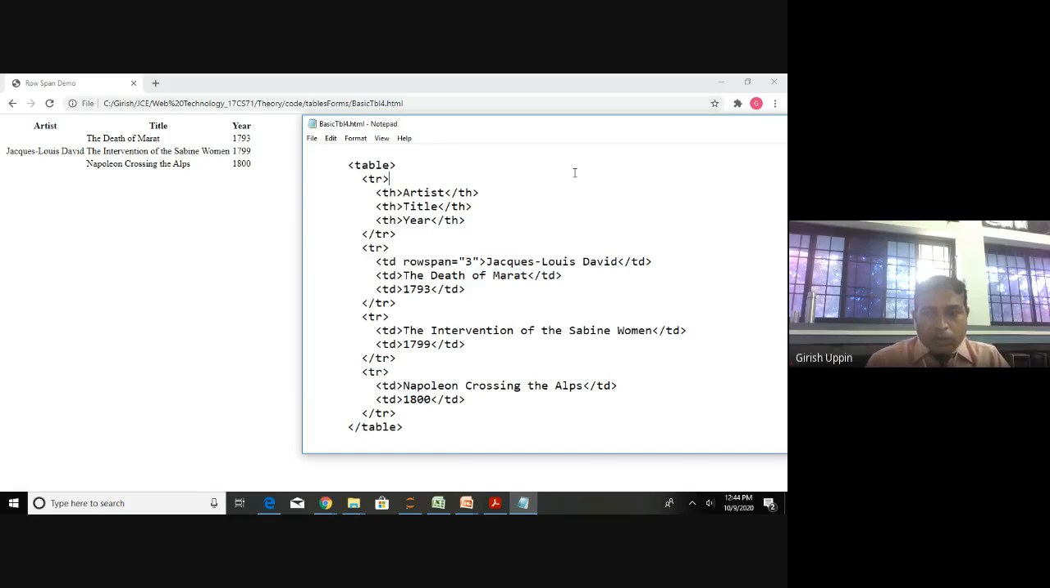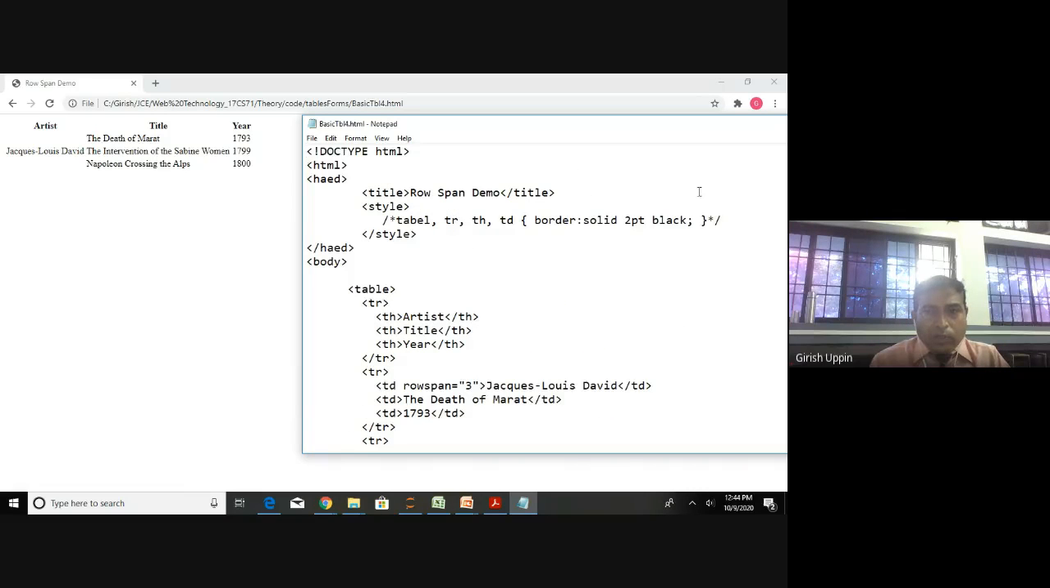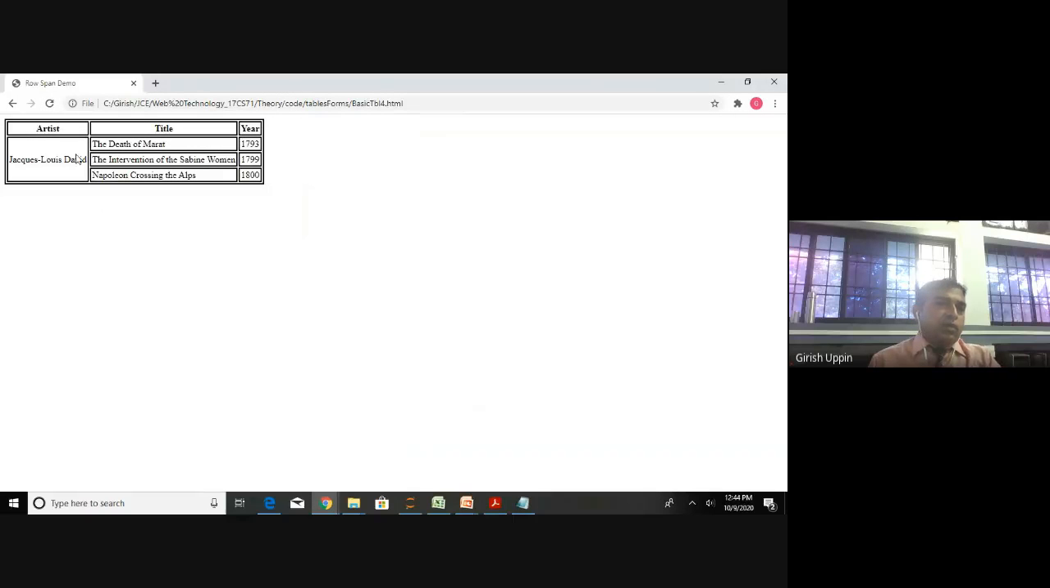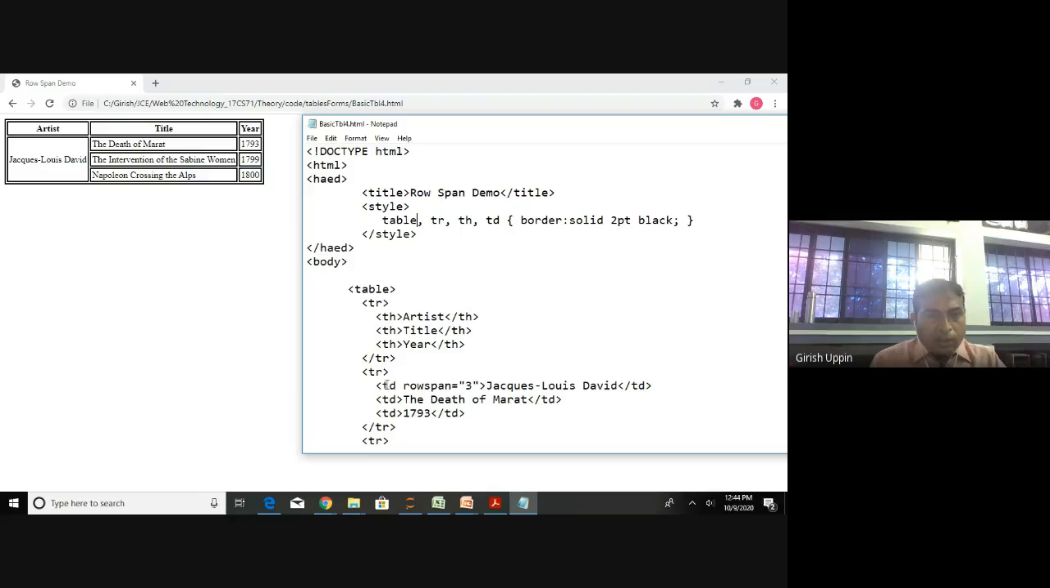And again, just to make things visually better, let me add this border style. So it will look like this. You can clearly see the span here. This first TD is spanning over the three rows. That is what you specified here: first TD, rowspan is equal to 3.